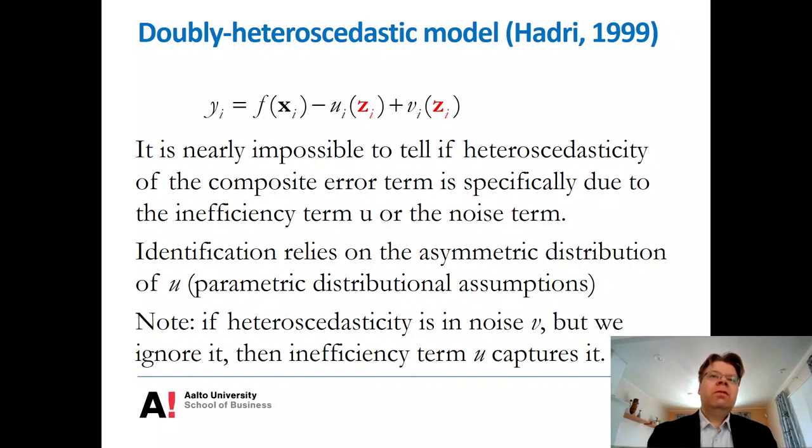Of course, to be able to tell the difference between the impact of Z, is it in the inefficiency term U or the noise term V, is very, very difficult. In practice, it's almost impossible. To distinguish the impact of Z on inefficiency or noise really requires some distributional assumptions. If you remember from the discussion of the SFA, how to distinguish the noise from inefficiency really relies on the skewness of the composite error term. So if these Z variables influence the skewness, then perhaps this is the way to identify these different impacts. We come back to this in the context of the SFA in a little bit more detail.